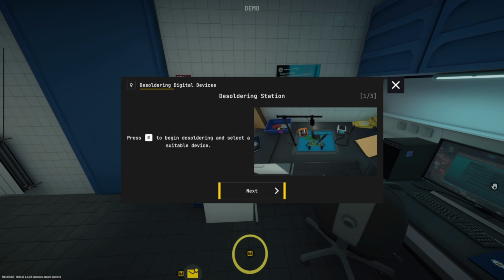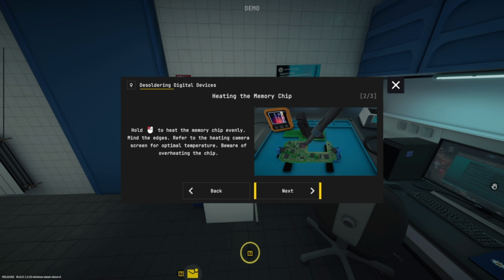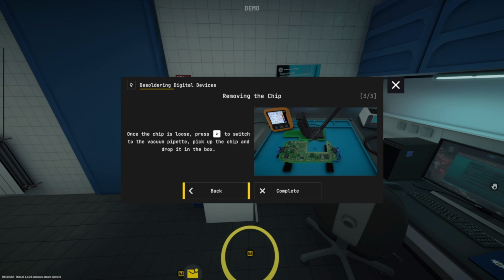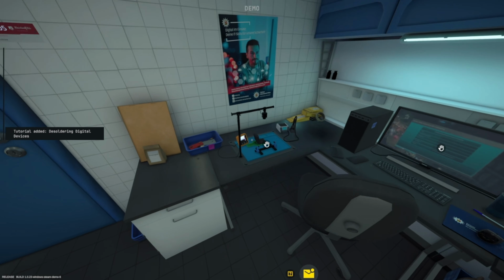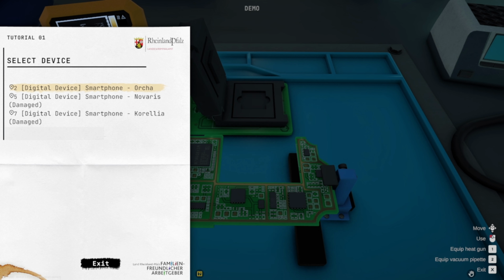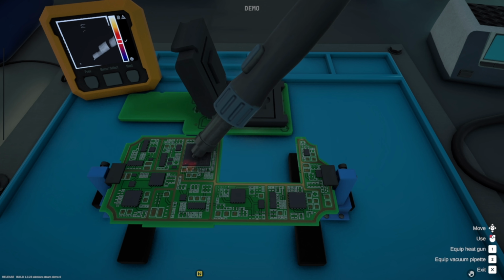Press E to begin desoldering and selecting suitable device. Hold left click to heat the memory chip evenly. Mind the edges, referring to the heating camera screen for optimal temperature. Beware of overheating the chip. Once the chip is loose, press 2 to switch to vacuum pipette. Pick up the chip and drop it in the box. Okay. Can we do this with the damaged ones? Maybe.